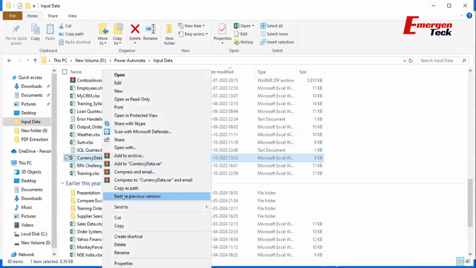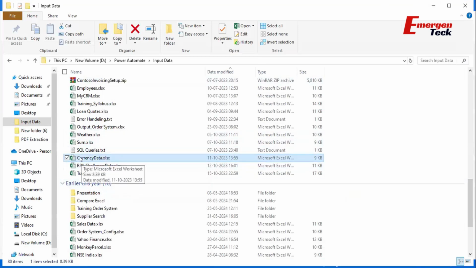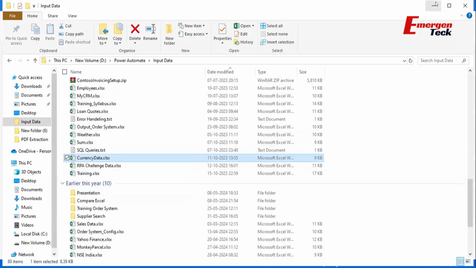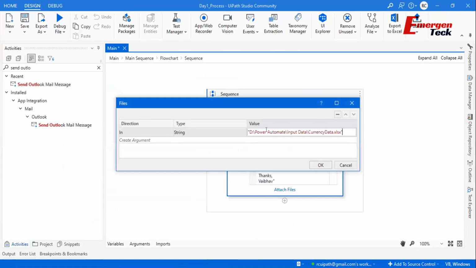For this file, right? And take the path. How to take the path? Shift click, right click, if you are using Windows 10. If you are having Windows 11, just right click. You will get the copy as path option. Give that path. If you want to add one more, just click here.